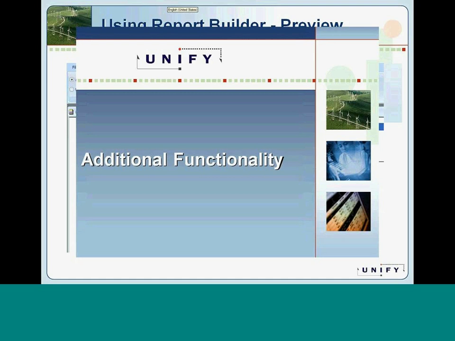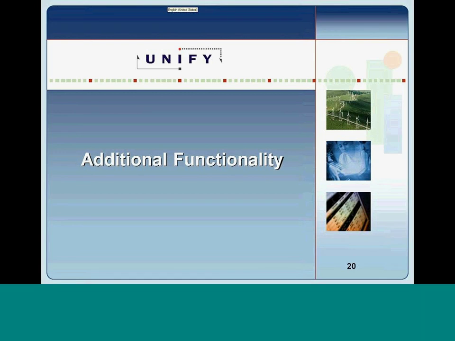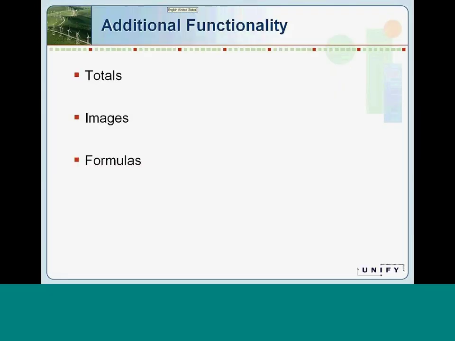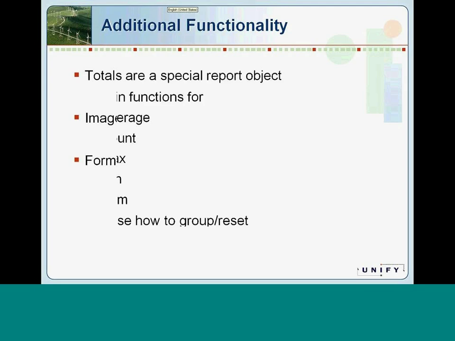So a few more things we want to talk about here. One built-in ability within Report Builder is how to do totals. And another thing customers certainly want to do usually is to do images, and then how to do computed values using formulas for either showing computed values or using it for conditionally processing or visibility.